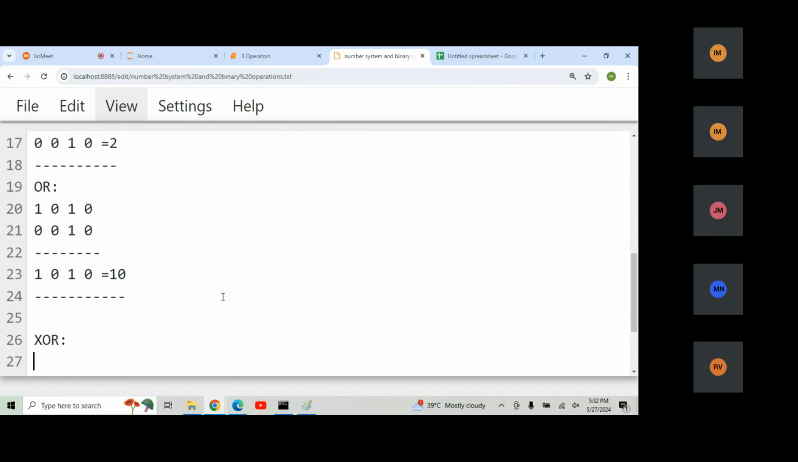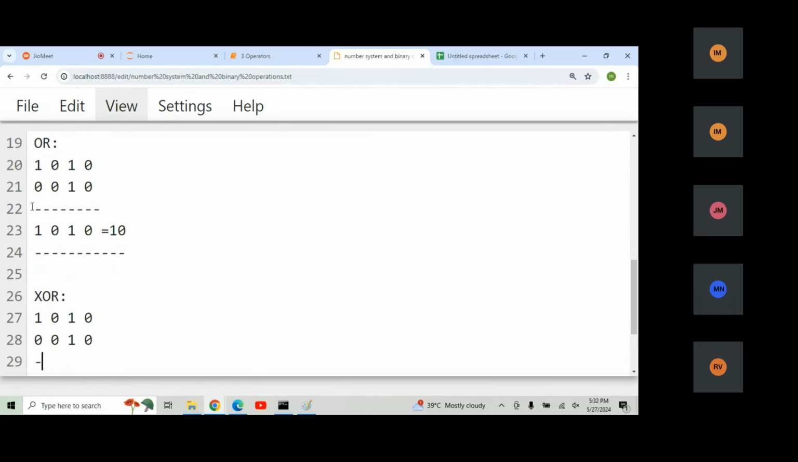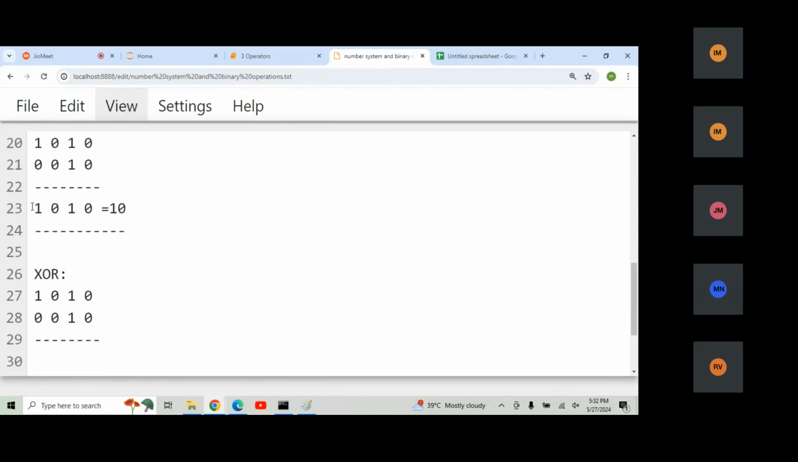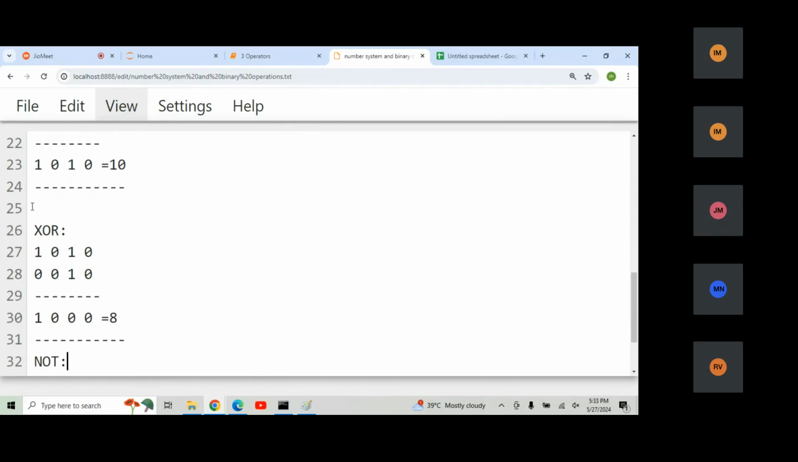Next we have XOR. Same thing we have to write: 1 0 1 0 and 0 0 1 0. Here 1 0 becomes automatically 1, because if any 1 is there, it will be 1. If both values are the same, then it will be 0. So 0 0. So only 2 to the power of 3, nothing but 8 here. Okay, this is the answer.